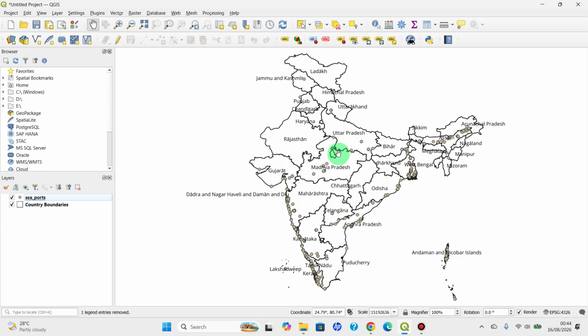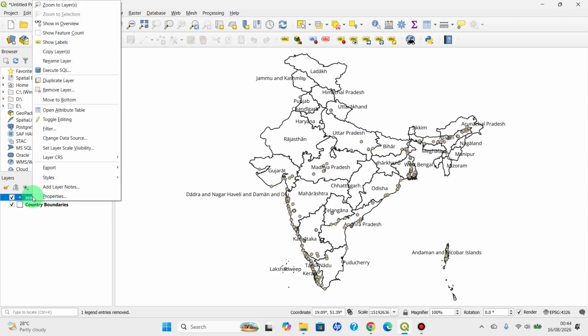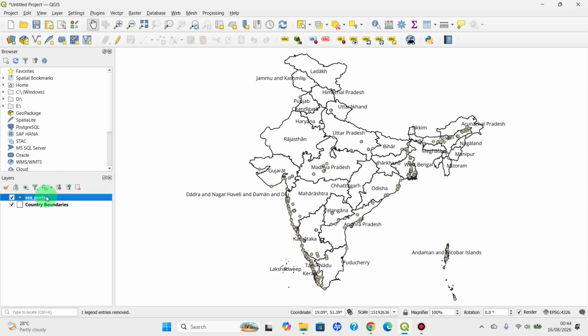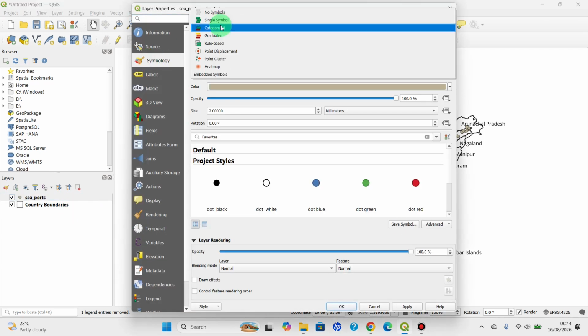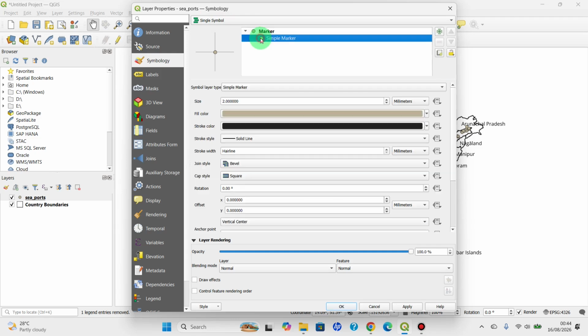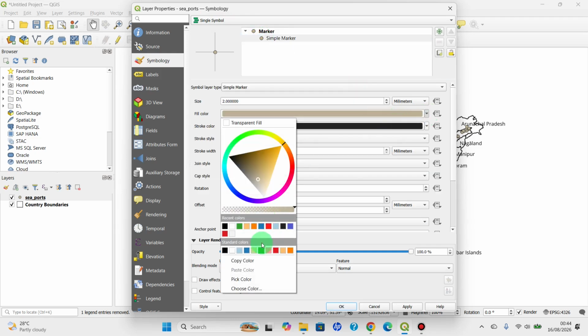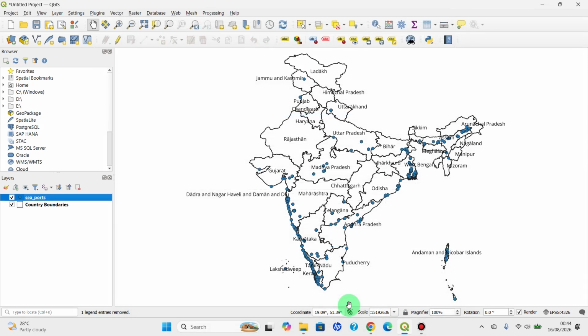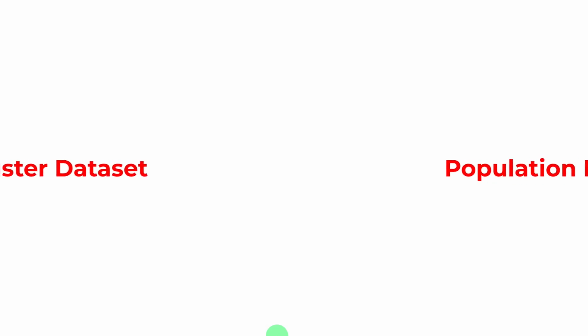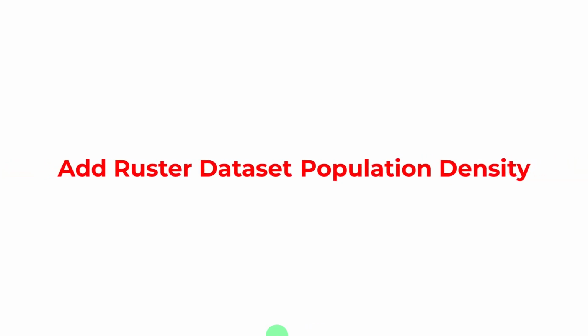Okay, and now we want to edit the color of these round shapes, which are indicating the seaports. We will again right click on it, go to the properties, symbology, single symbol, and we can see the simple marker here. We will color it blue. Since it is seaport, it goes with it. Now the seaports are shown in the map.